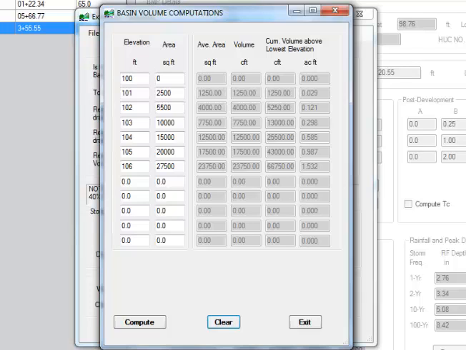While there are 12 rows to accommodate up to 11 feet of storage depth, assuming that the incremental elevation is 1 foot, it is not necessary to fill in all the rows. It is prudent to fill in areas and elevations up to the top of embankment. Also, make sure that the areas include all forebay and micropool areas. Having entered all the pond elevations and areas, I click the Compute button at the bottom. This will compute and populate all the remaining fields.